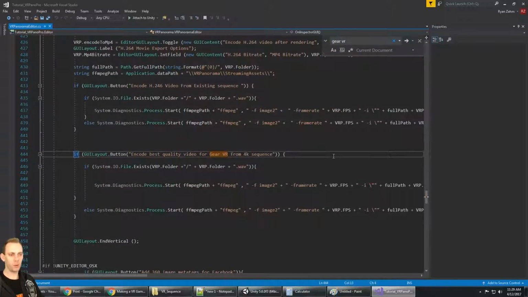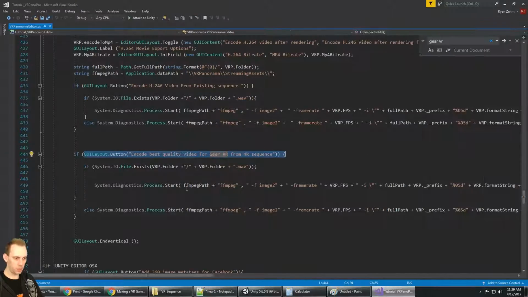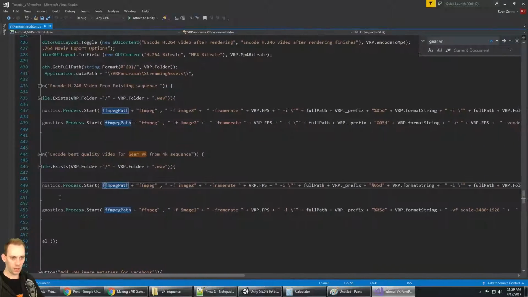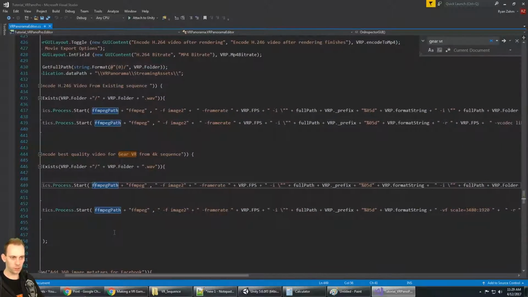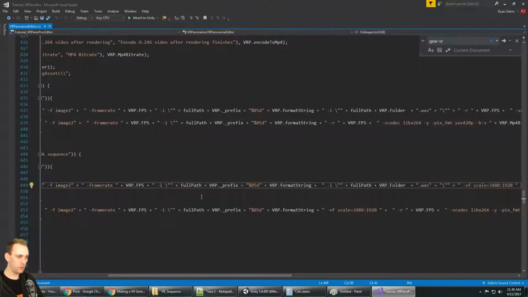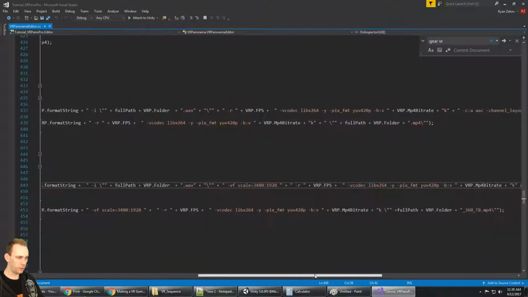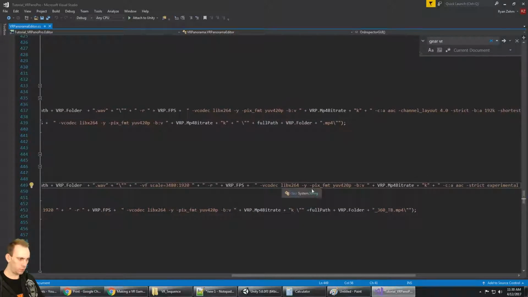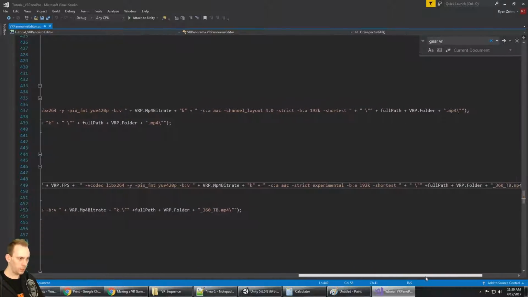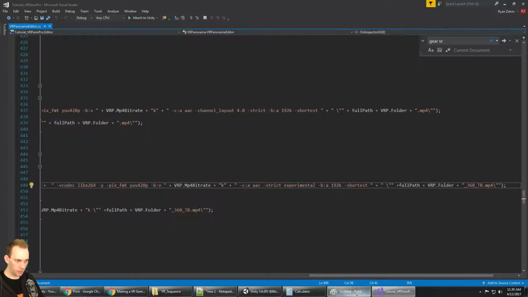So here, if the GUI layout button, Encode best quality video for Gear VR, we could see that it's running this ffmpeg command. It starts a command on the system, ffmpeg, and it's doing -f image2, frame rate. It's passing in the path, and it's setting the scale, and here we go with the video codec, and here's the audio. I noticed that I was getting an error about 192K audio, so I could see that 192K here.